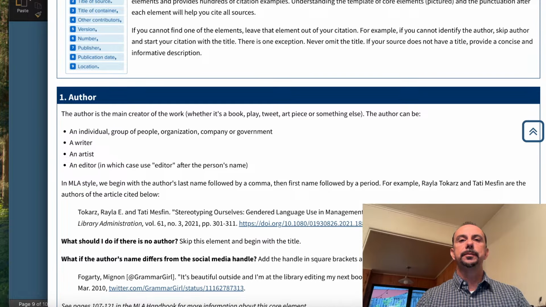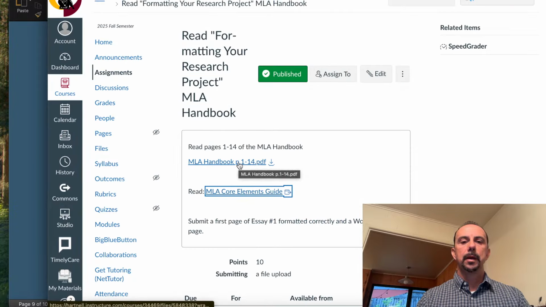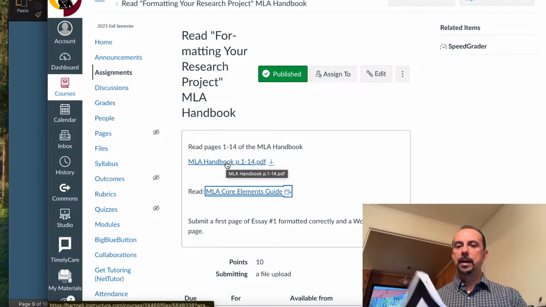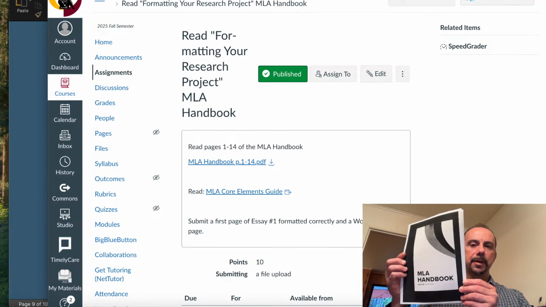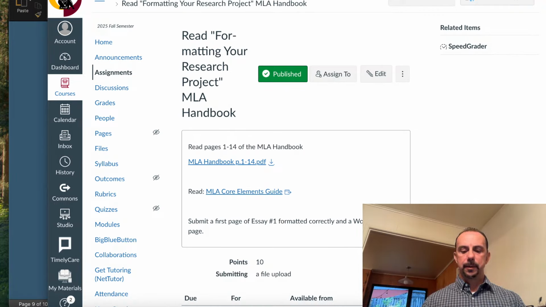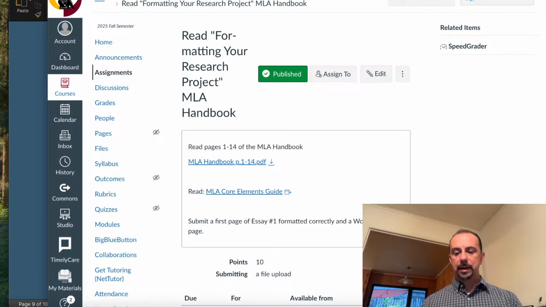Back to the assignment. I included a PDF here of pages 1 through 14 of the MLA handbook, and I printed it out for myself, which I recommend doing. That way you can highlight the important parts so that you can reference it easily. And on page 1, it gives you information about your margins.